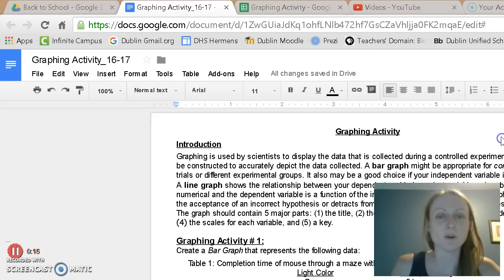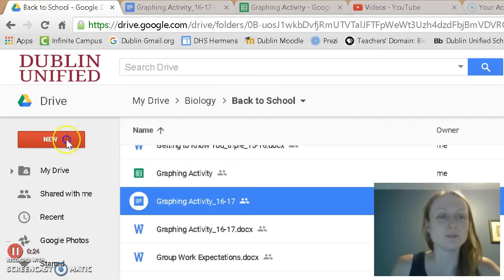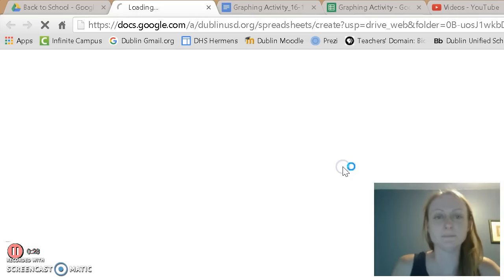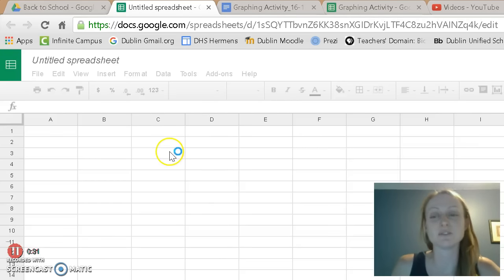I'm also going to open up a fresh Google Sheet in my science or biology folder, whichever you have. So that's what I'm going to do first. I will go to New and create a new Google Sheet. And if it asks you to share, you can go ahead and click yes or OK to share.